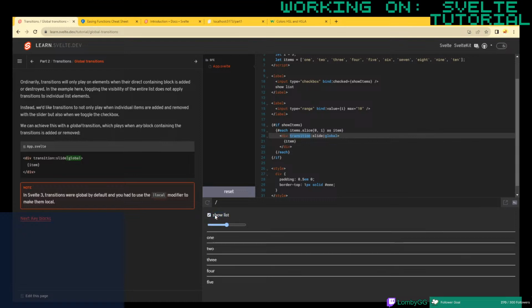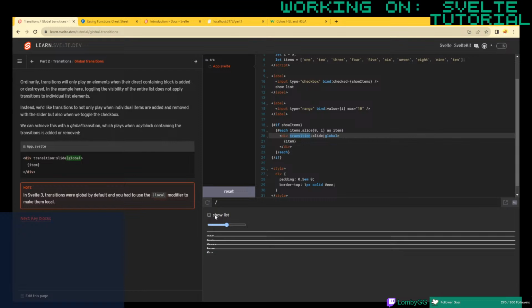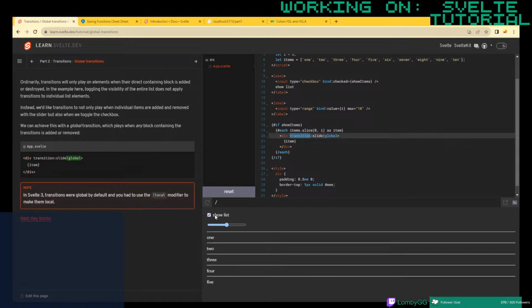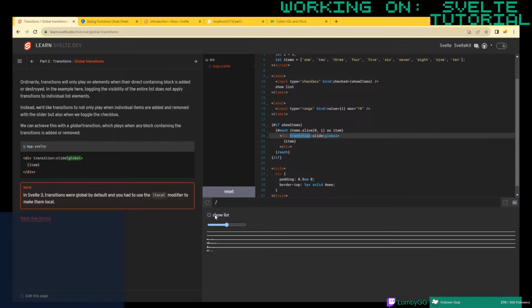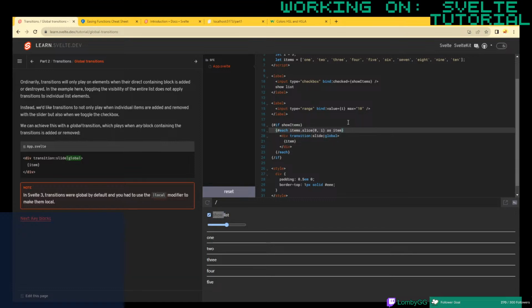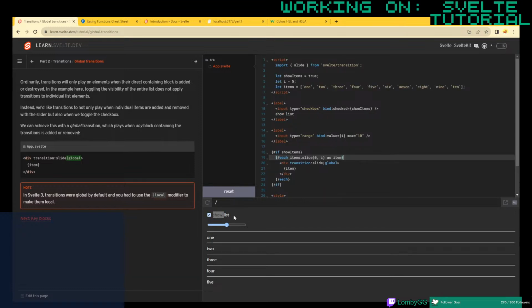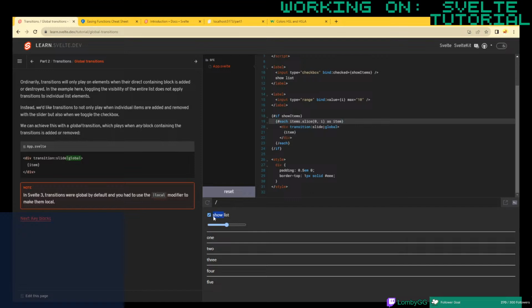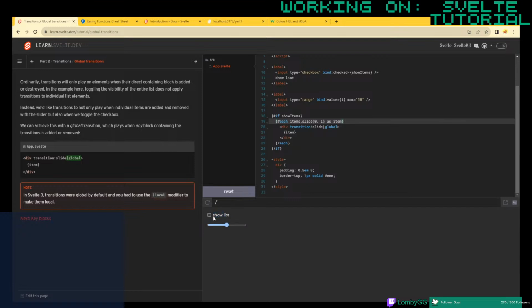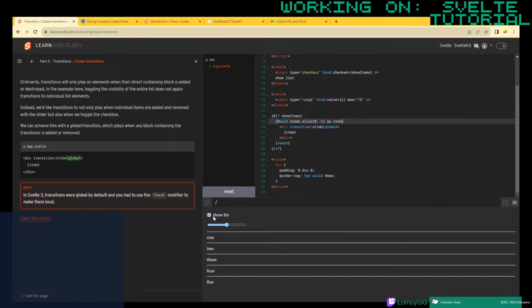Which is really cool, because this makes things like a hamburger menu super easy to do, and nav bar, any drop down menus, that kind of stuff. Very nice. But it's not always the animation you want to do.